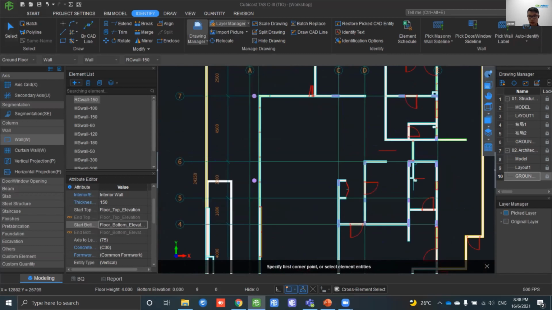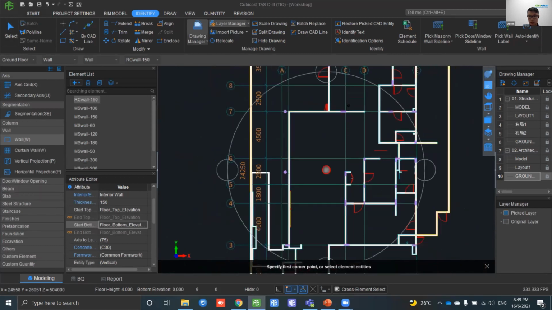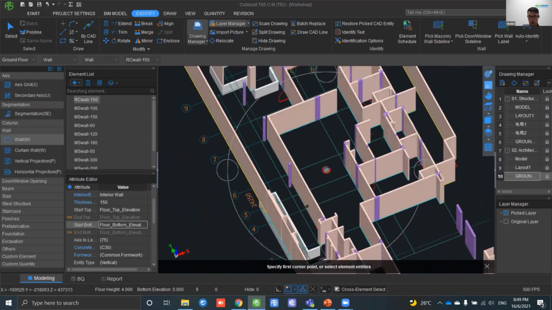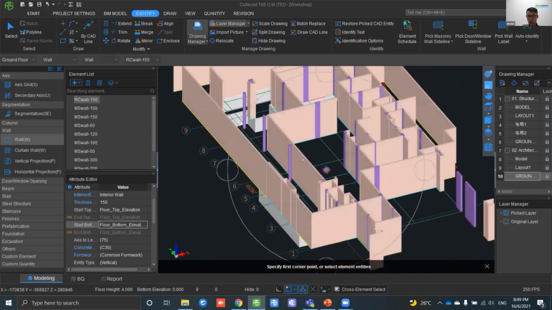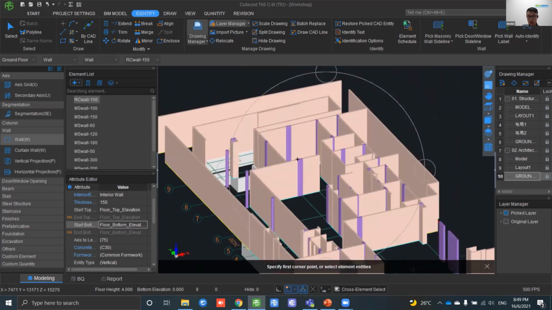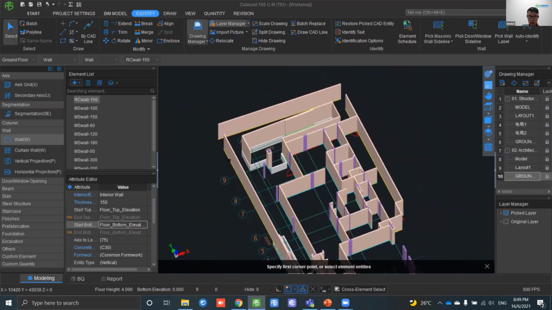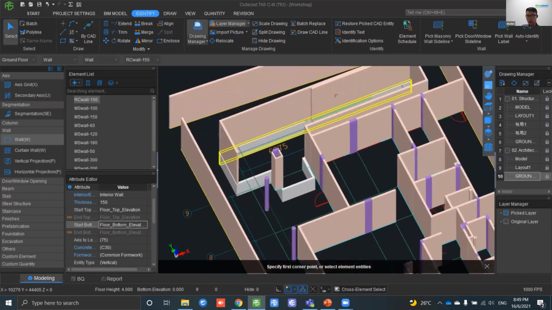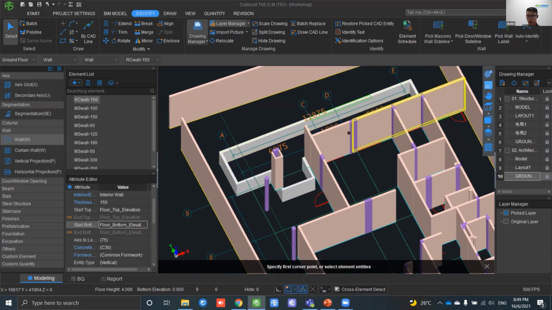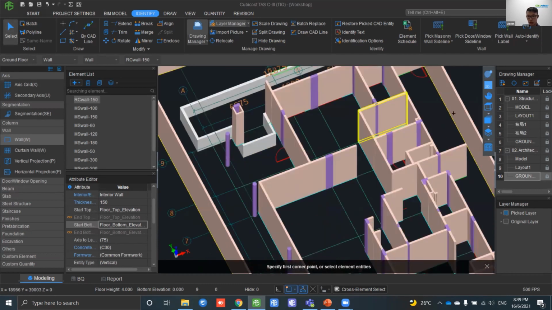So here you can see all of the brick walls are identified. Now, if there are any walls that are not correct, you can always select them and just press delete. That's all. So it's very easy to model what you need or what you want.